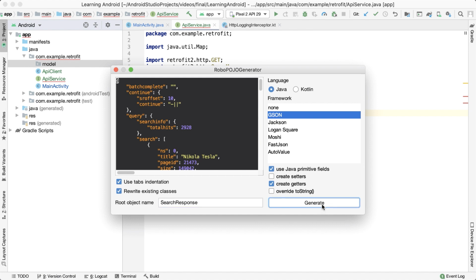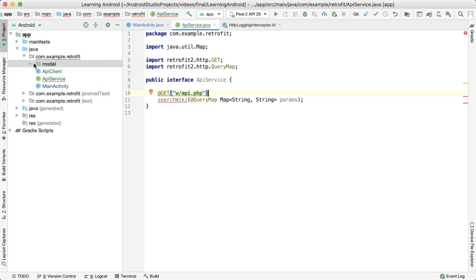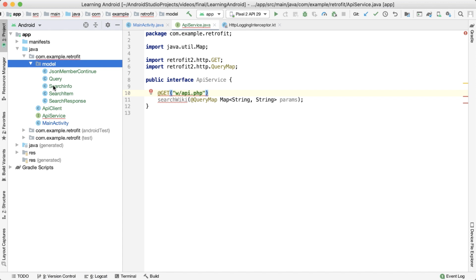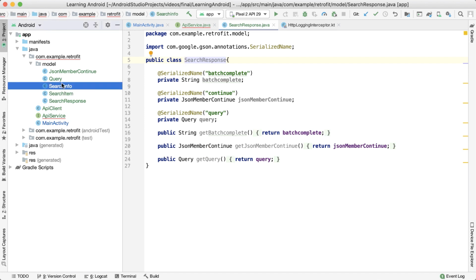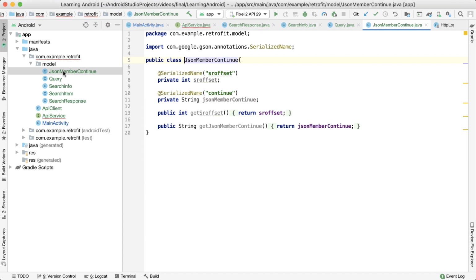Then hit generate. And if you open the model, you can see we have a list of files. Let me open one of them. Here you can see our JSON data is now automatically represented as a Java instance. You can see all of those classes like this, and every JSON object is mapped to a Java object. So this is a nice plugin to have instead of writing all of them manually.